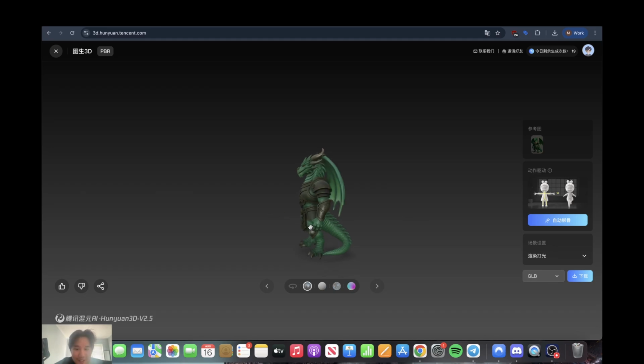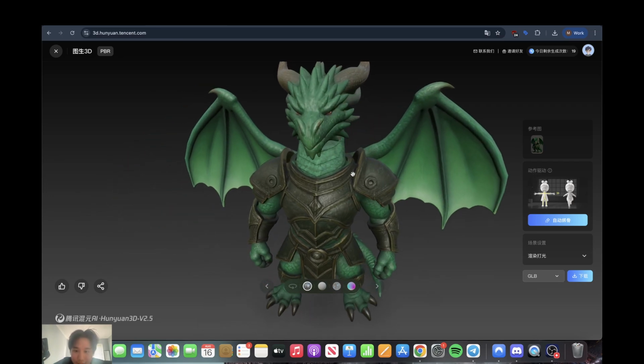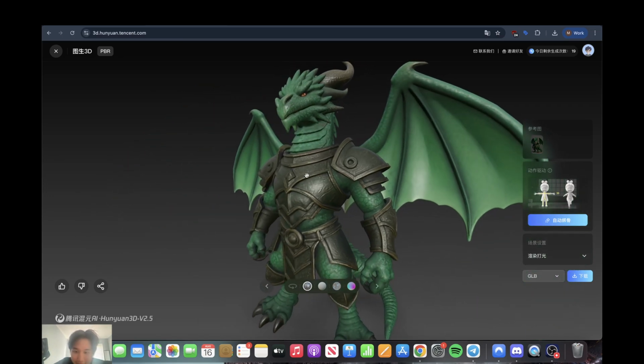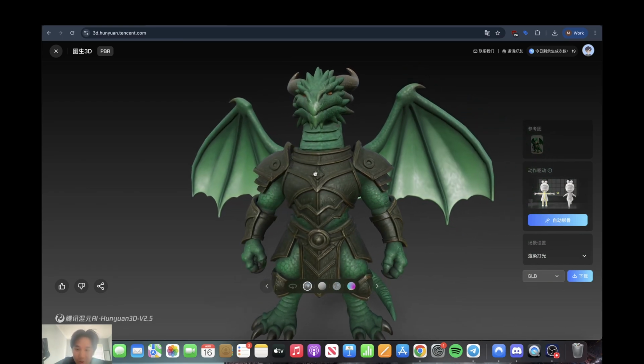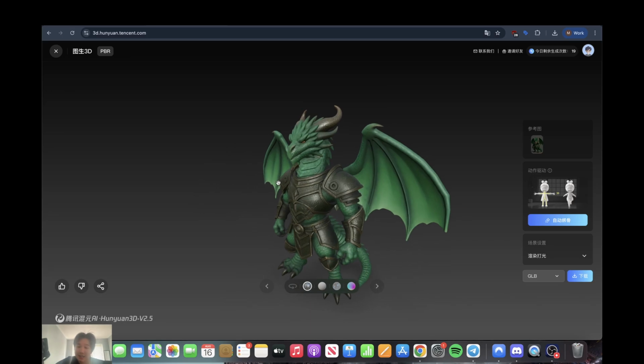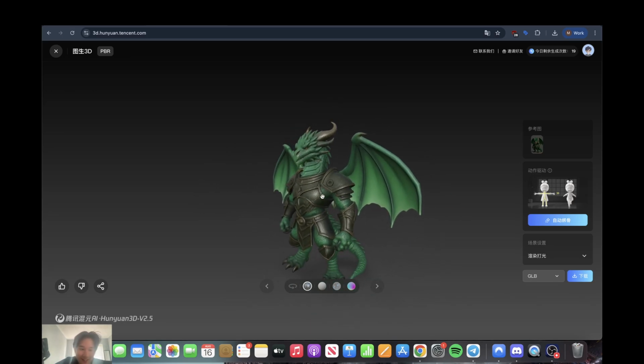So as you can see here, it has finished and I am very impressed. You can even notice the small scale patterns and also how well the armor looks on this model. I mean, this looks fantastic for something that's been made in less than 10 minutes.